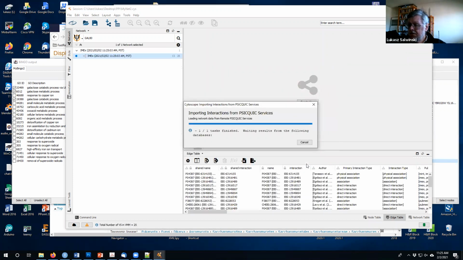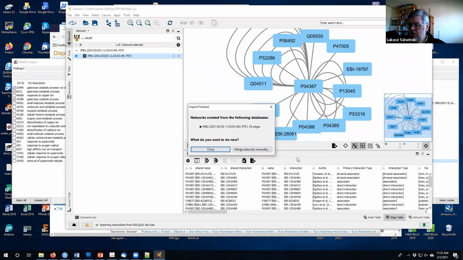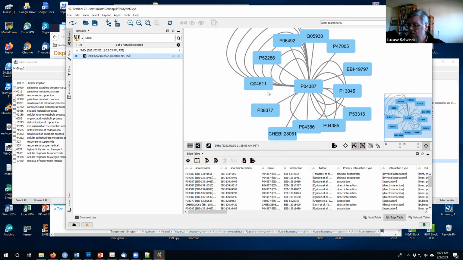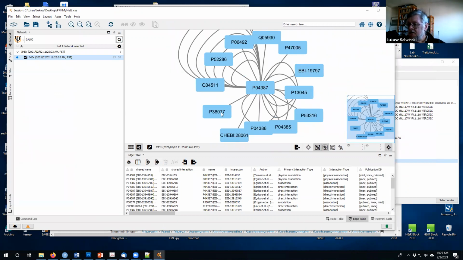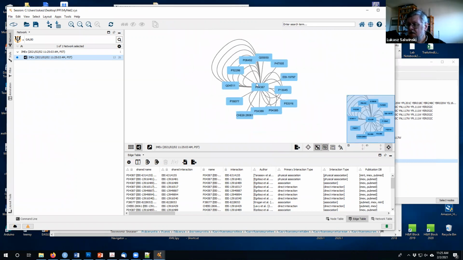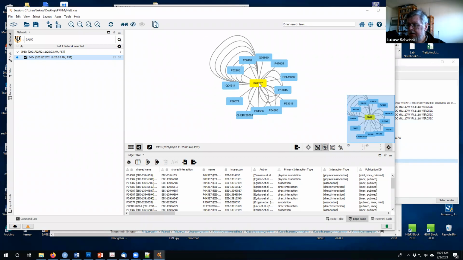Okay, and here I want to close. Okay, and here is what we're getting. Now we're getting a network that looks funny, but does have some proteins there.